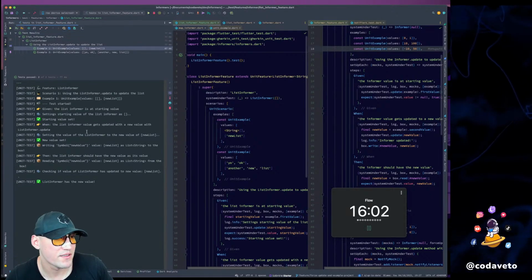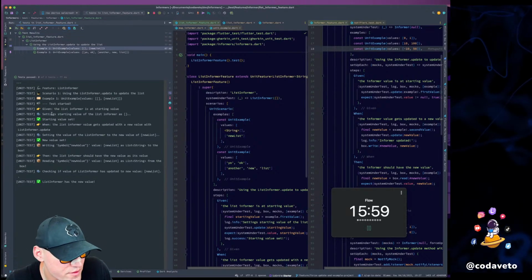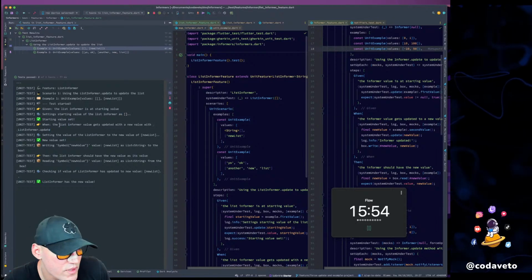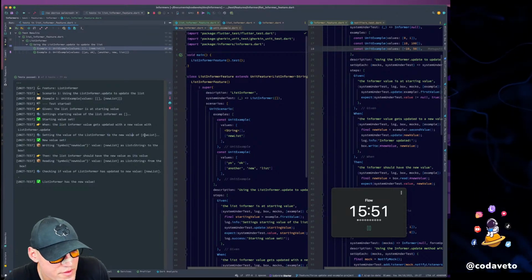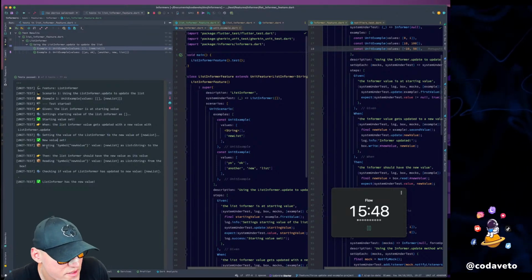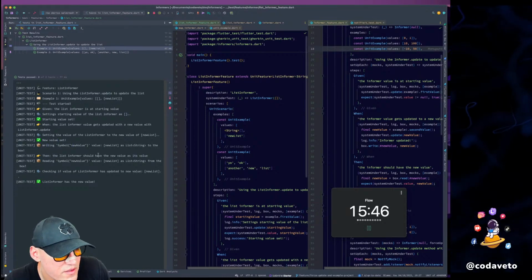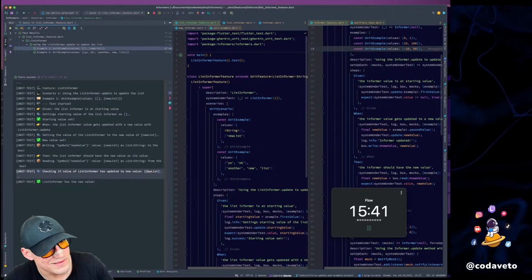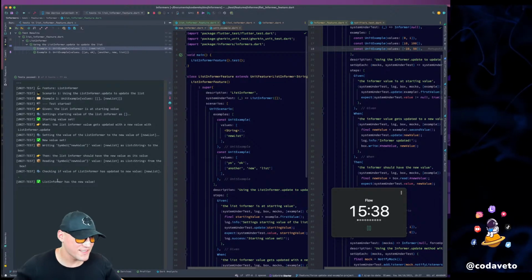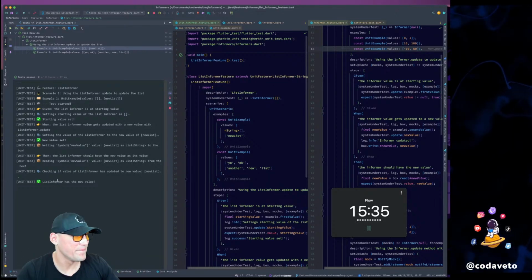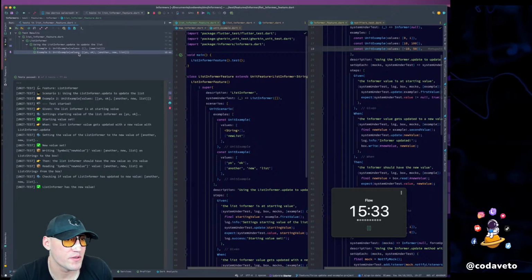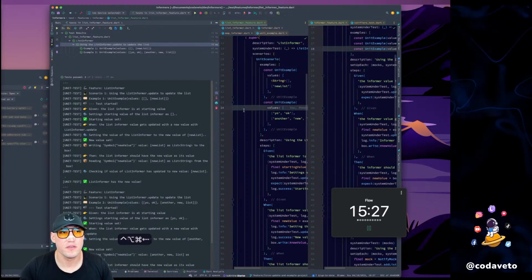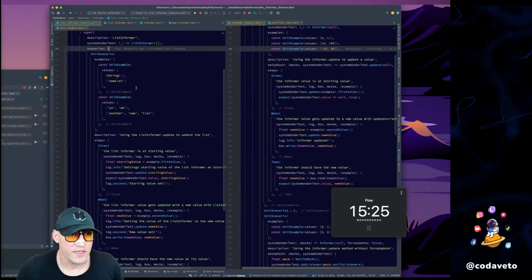Look at this. Given the list informer as a starting value, setting starting value of the list informer as an empty one. Starting value set. When setting the value of the list informer to the new value of new list, new value set, writing, then it should have the new value as its value. Checking if list informer has updated to new value, and then successfully list informer has the new value. Cool. And the same goes for this. Alright. Let's continue with the next one.